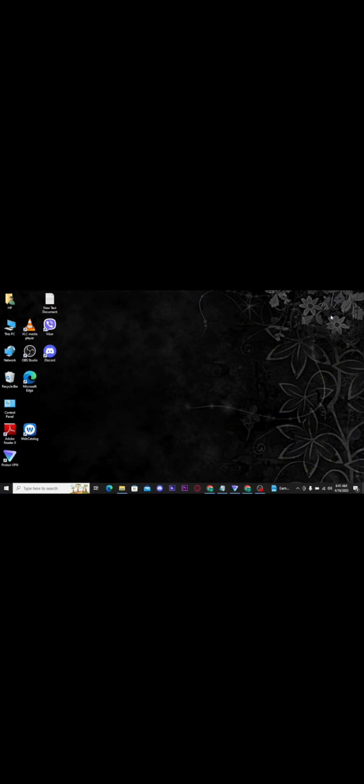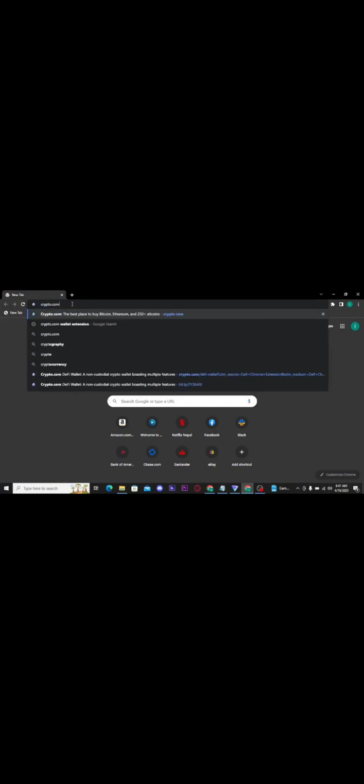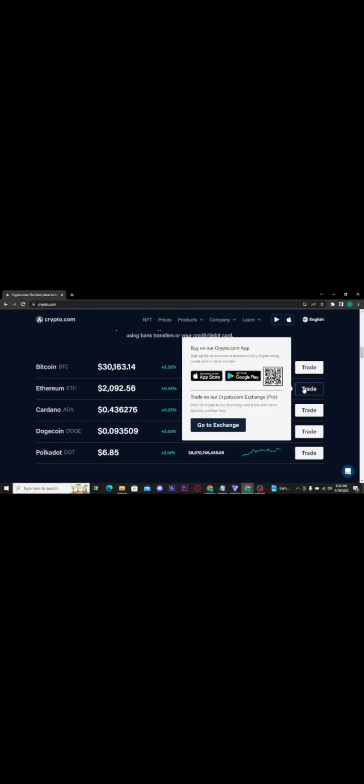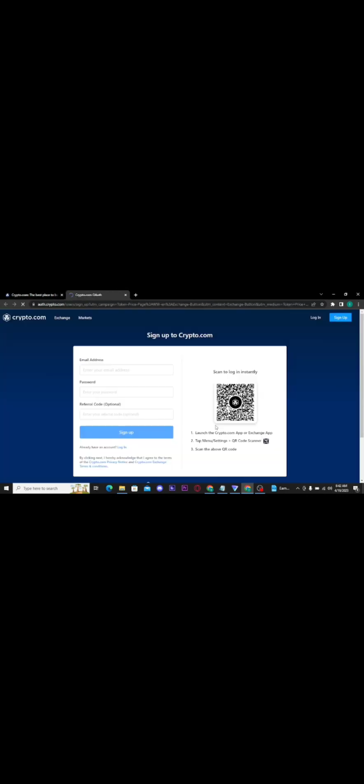Now the first thing you need to do is to open up any web browser on your PC, and there search for crypto.com. Once you search for it, you will land on its official homepage. Now from here scroll a bit down, and there you will find cryptocurrencies on your screen. Now choose any of these cryptocurrencies and tap on the trade button. And once you tap on it, a pop-up menu will appear on your screen. Now from here tap on the go to exchange button, and then you will be directed to its sign up page.